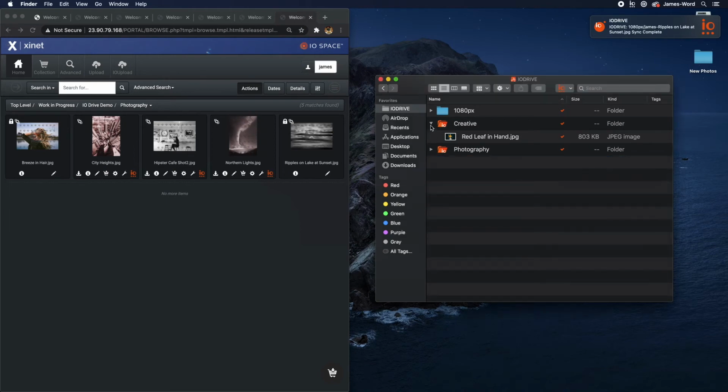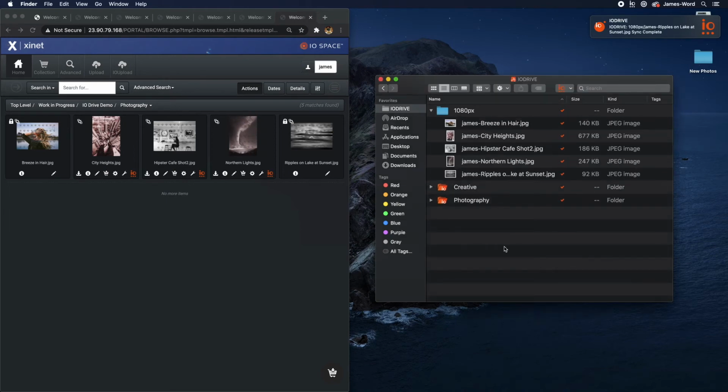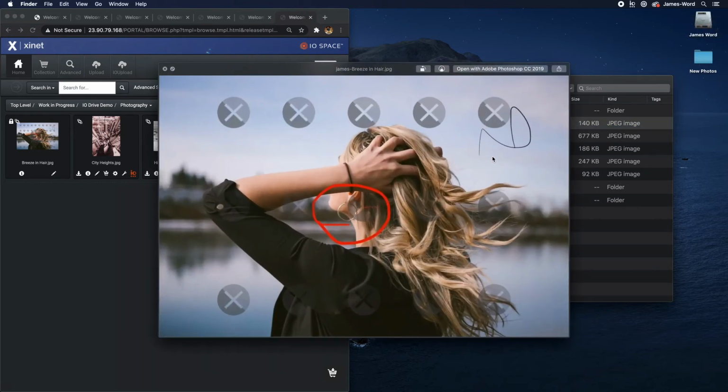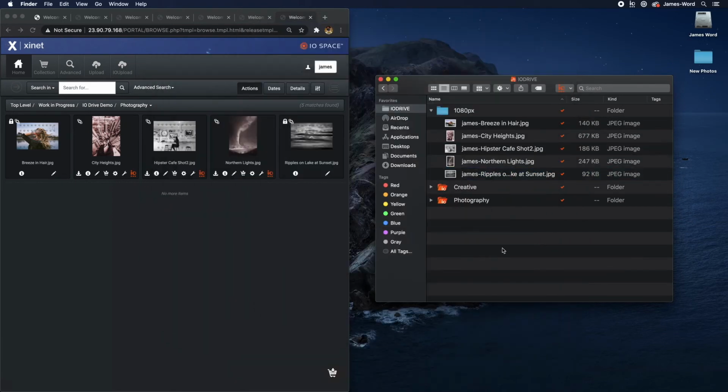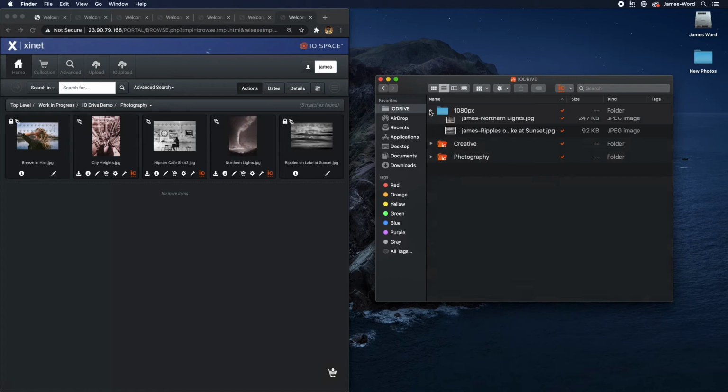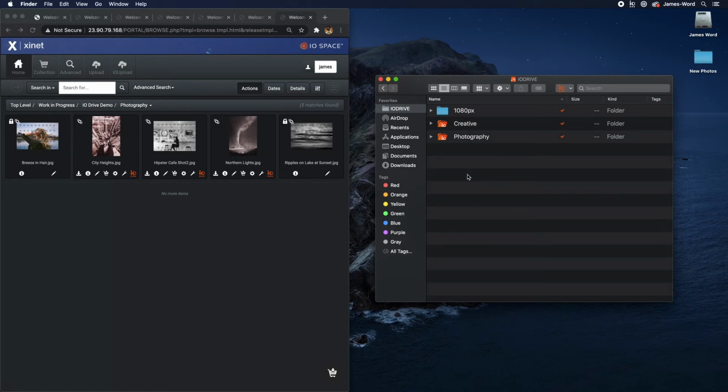And what we're going to see here, if I open this, is that all of these files show up, and these are now all 1080 pics wide. So just very quickly, I was able to generate the hero images that I need for my blog. So very fast with IO Drive.